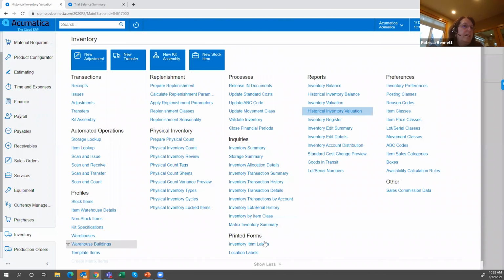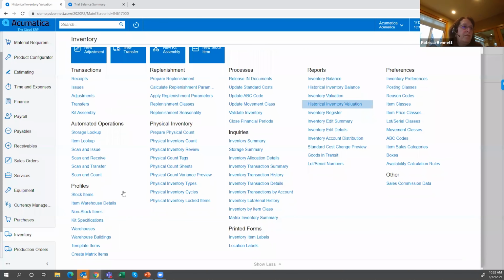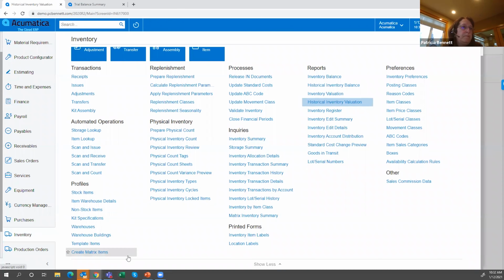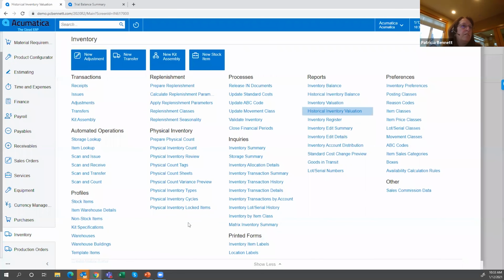Once we are done with all that, and again, like I said, I'm not an expert at cycle counts, but very much a proponent of those. Then we can go ahead and close the inventory module.